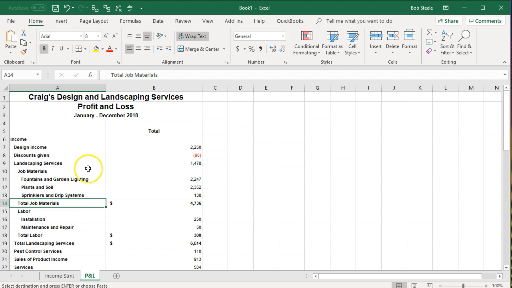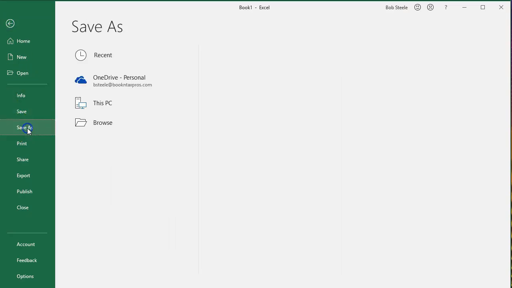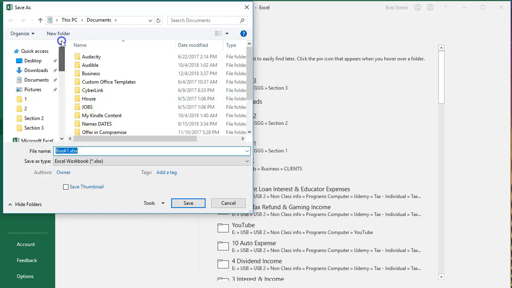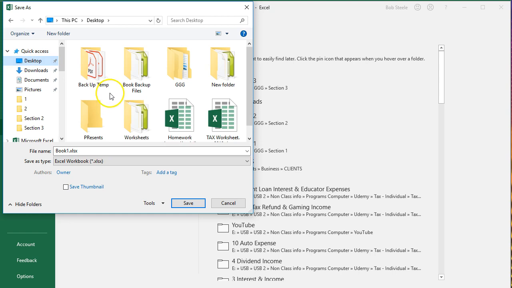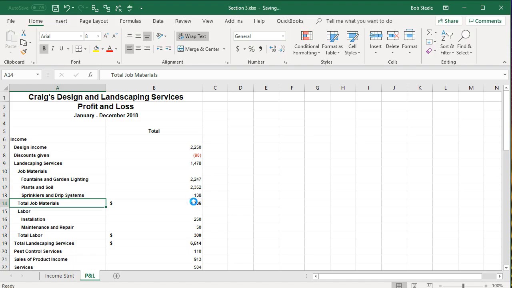Also note that as we do this, we're going to save this now. Save this file, save as, and we're going to browse to where we want to put it. I'm going to put it on the desktop up top. We're going to call it GGG file, section 3, and that's just what I'll call it. I'll just call it section 3. So we'll say section 3 and say save that. And there we have that.